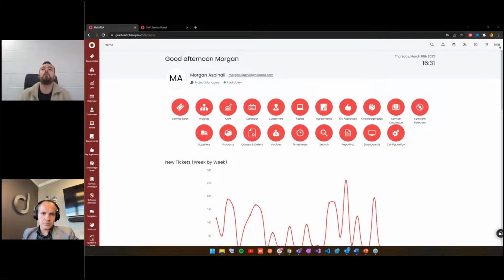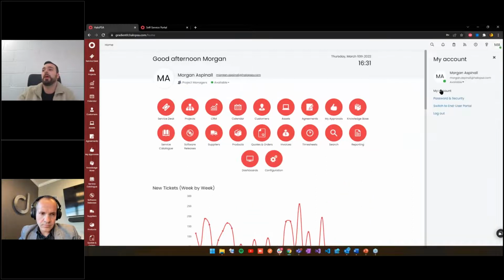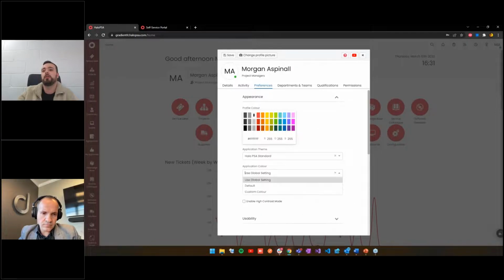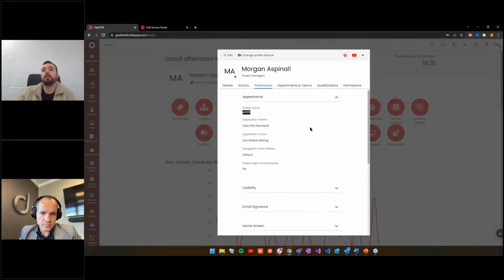So what we're looking at here is just the home screen for Halo PSA. Very configurable in terms of the appearance. Everything that we have here can be customized on a per technician basis. We can just go up here to our account if we wish and change our application color as required.